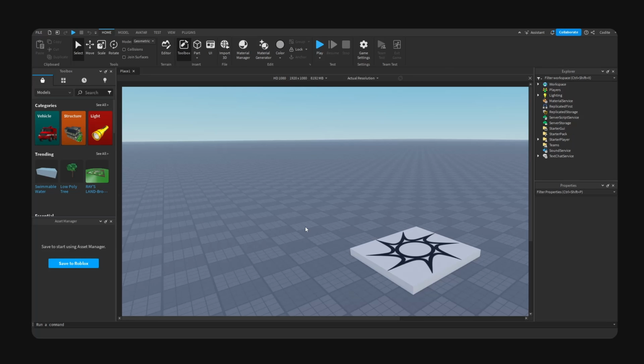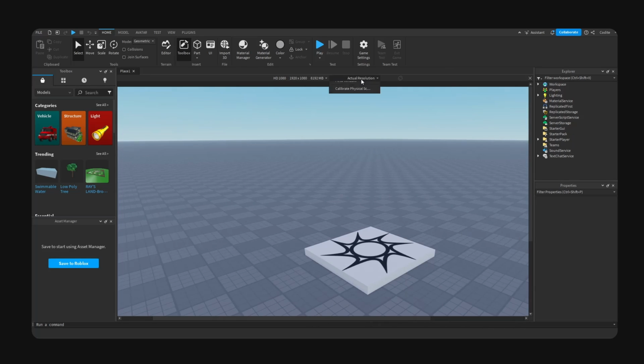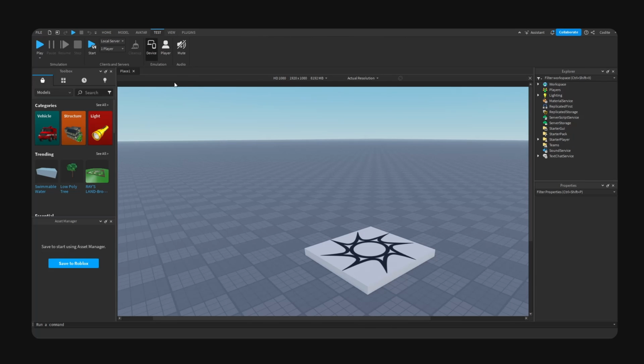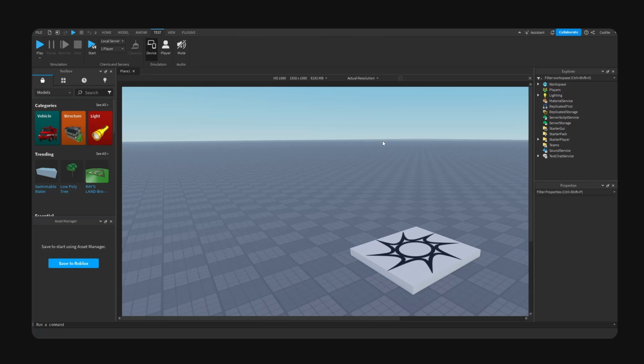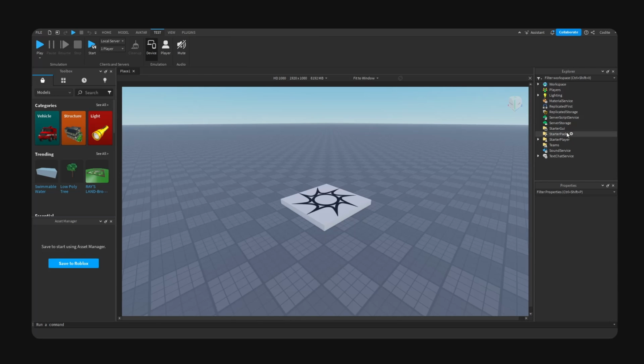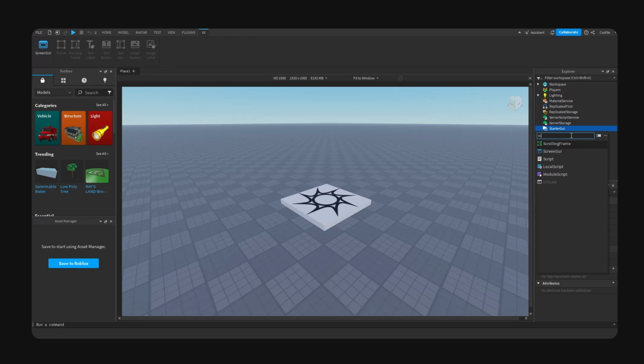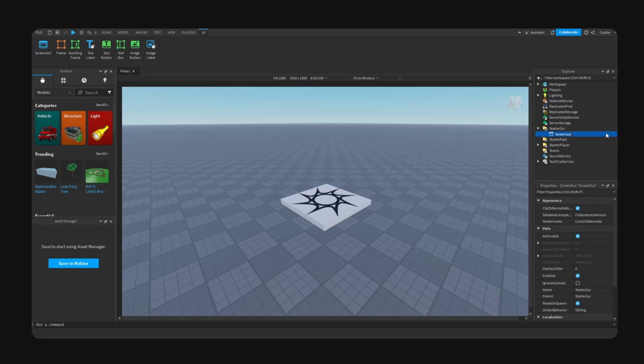Okay, so here we are inside of Studio, and first of all, we're gonna hit Test and Device right here. We're gonna go Fit to Window. We're gonna start by adding a screen GUI right here. Call this Buttons. We're gonna add a frame. We're gonna call this Canvas.